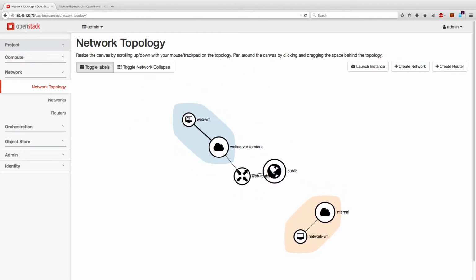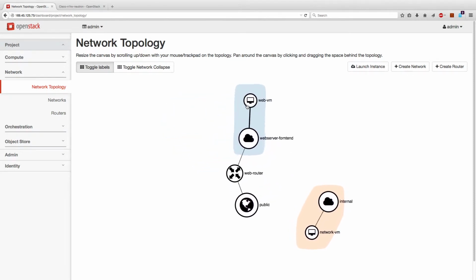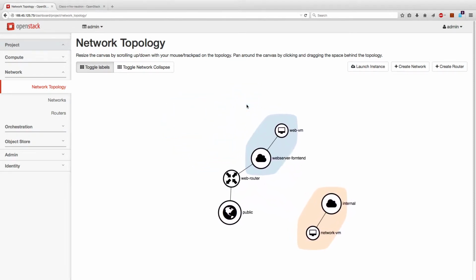So right now we can see that I have two networks. One network is called Web Server Frontend, the other network is called Internal. Into those networks I have a VM attached. One network VM is attached to internal, and then the web VM is attached to the Web Server Frontend network. Web Server Frontend actually has a router, and that router is connecting that network to the public interface. There we go.